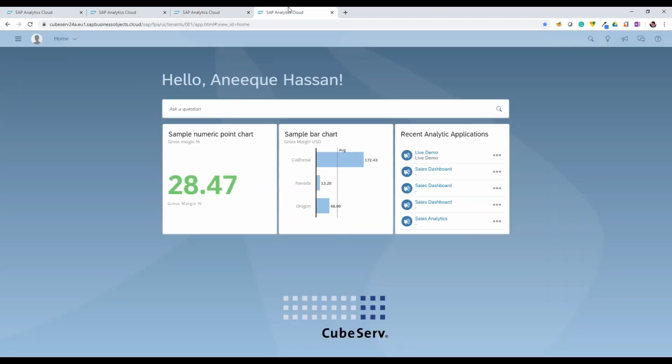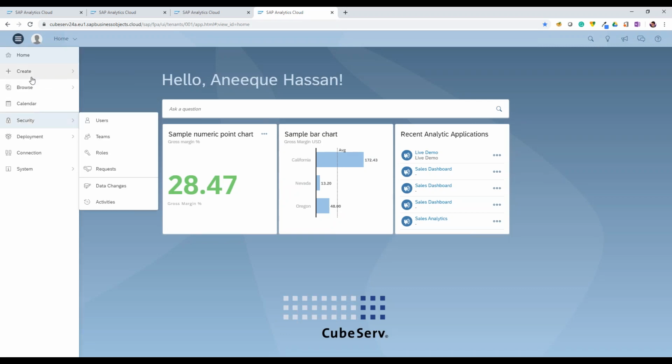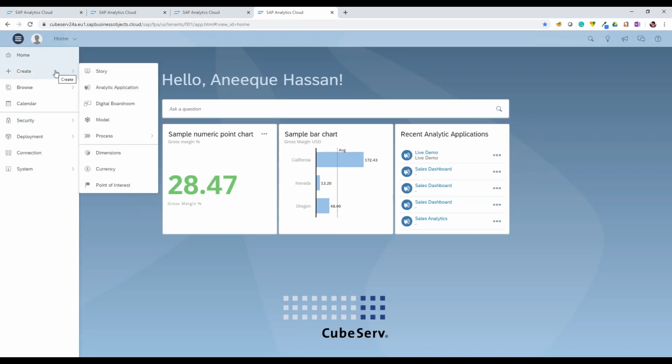Now we have seen the possibilities that Analytics Designer offers. Now we will go into the system and try to create our first application, a very basic one, just to get an idea of how this tool is working. For that, I will go into the menu and say create application.